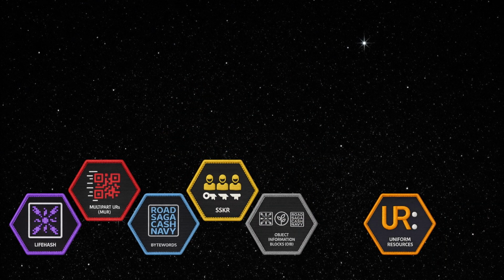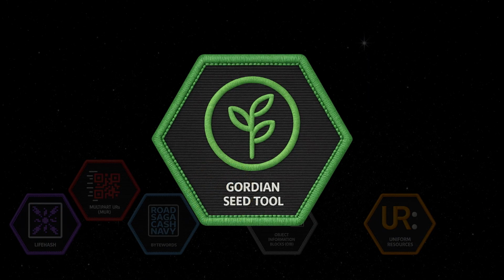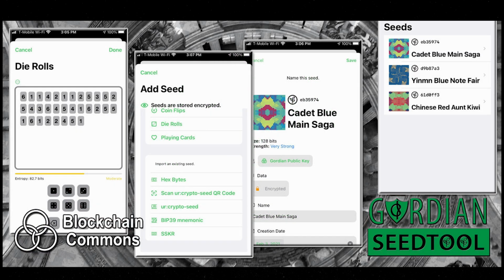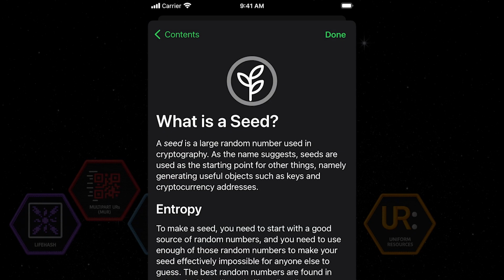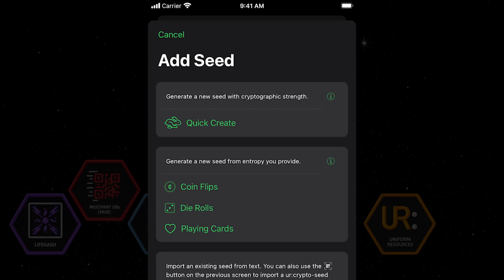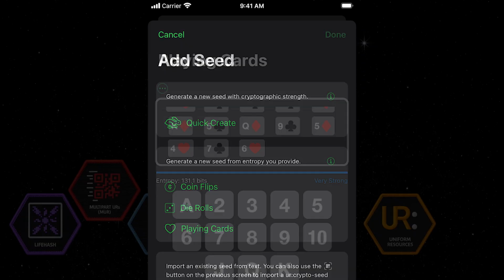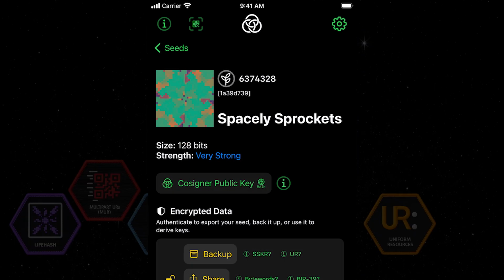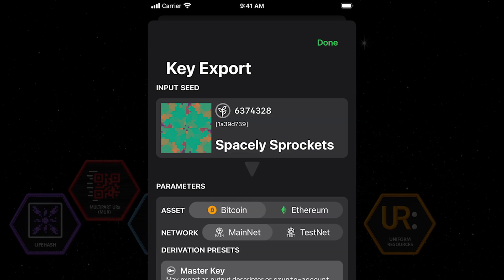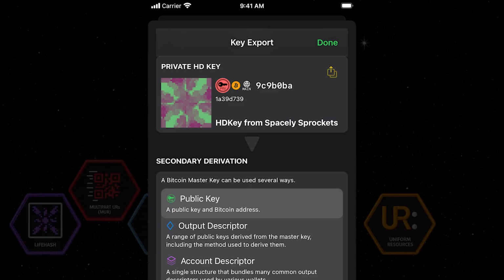Gordian Seed Tool is our reference iPhone app, and it's where a lot of these technologies show up in practice. It generates cryptographic seeds with true randomness, displays them with lifehash icons and OIBs, backs them up with SSKR shards, and handles PSBT signing for air-gapped Bitcoin transactions, all through URs and animated QR codes. It also supports iCloud encrypted backup.